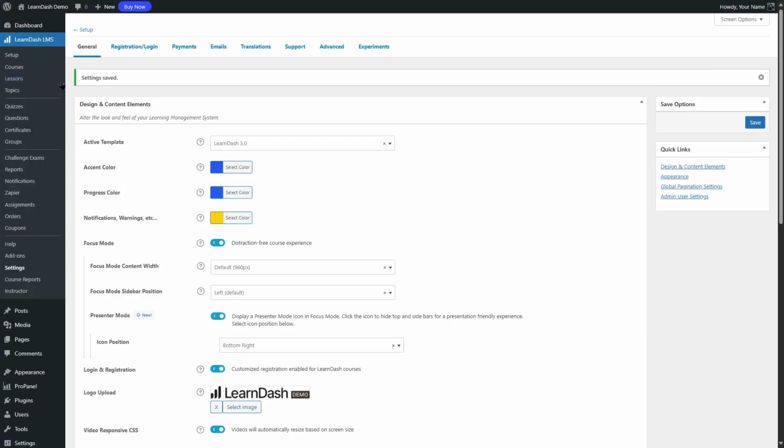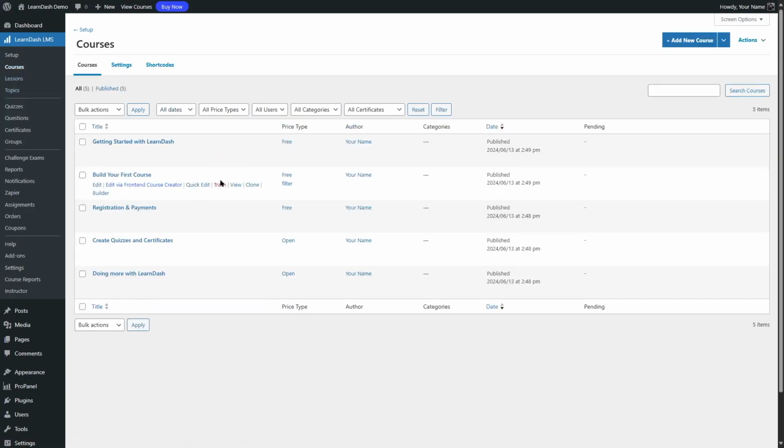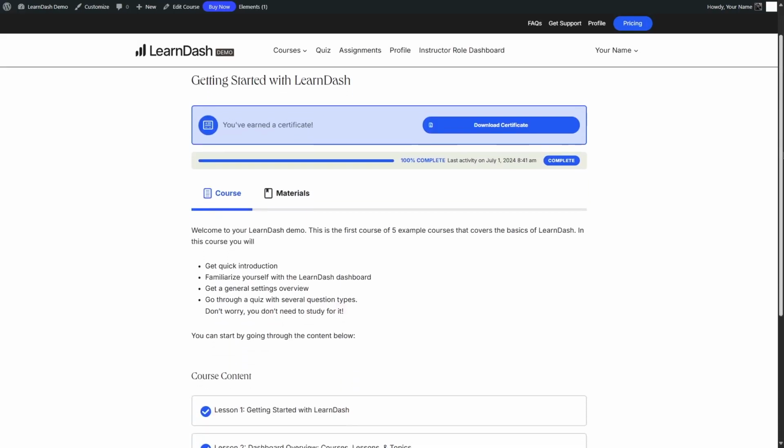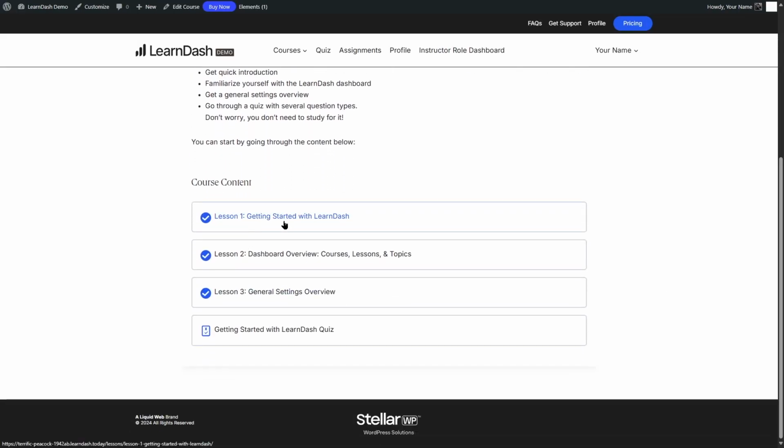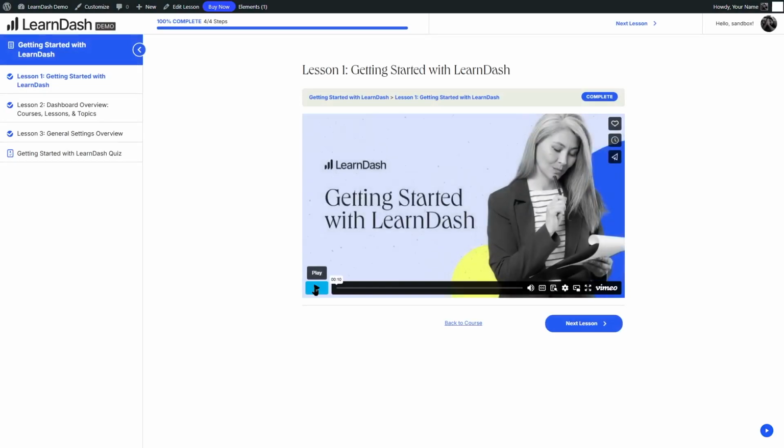And then you can head over to one of your courses. So we're going to click on this courses option. From here, you can choose any one of your courses. So we are going to click on view. From here, we're going to scroll down and click on a lesson. Now this will open up the focus mode. You can see that the side menus are over here.